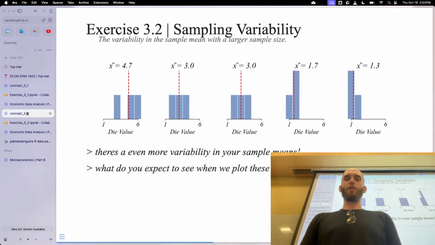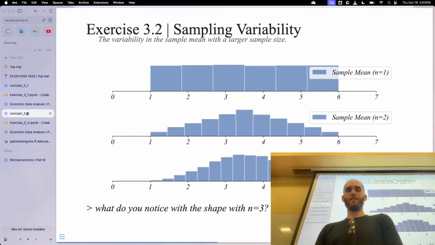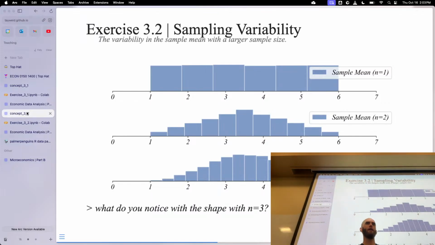Okay, so what does this look like? What do you notice with the shape here when we have a sample size of 3 and we run this a bunch of times? How is this different than the first 2?